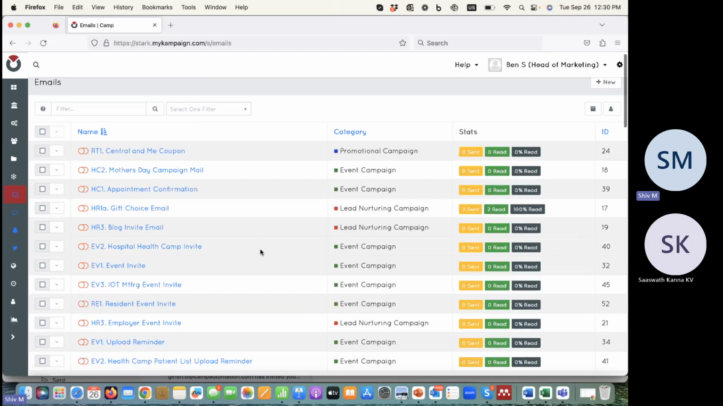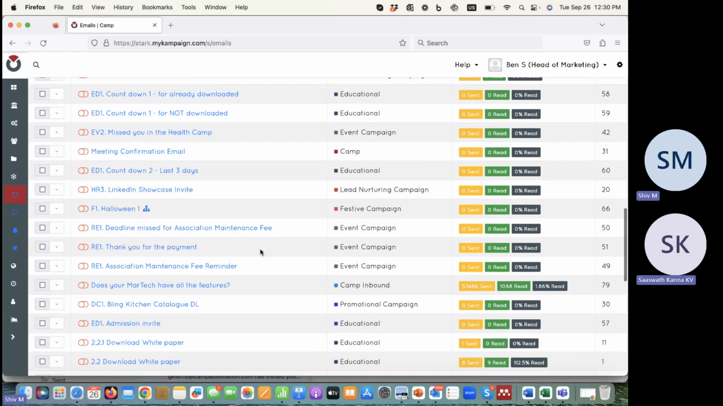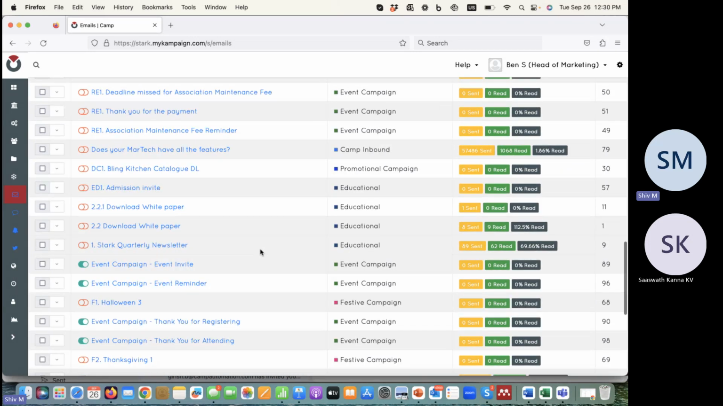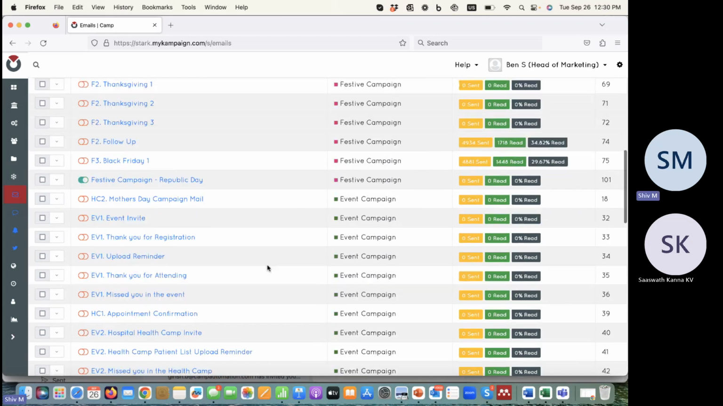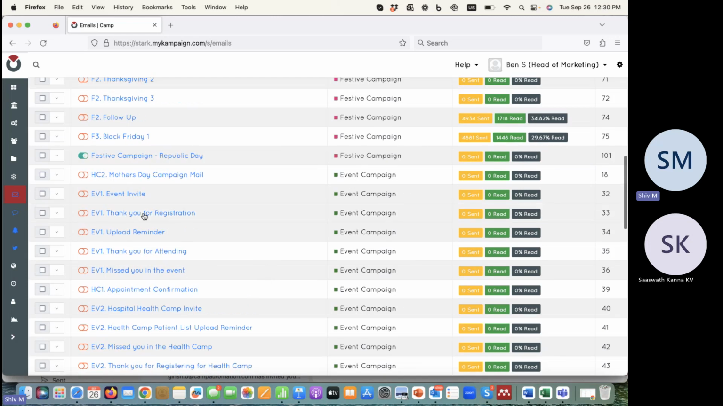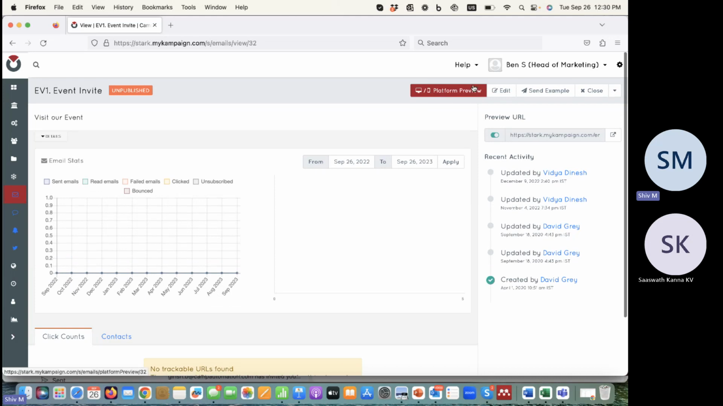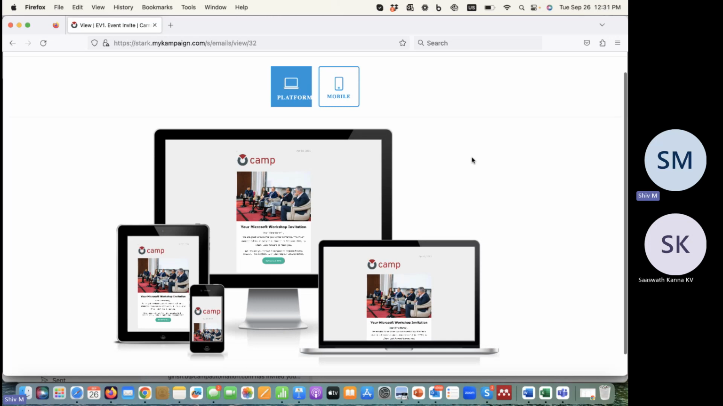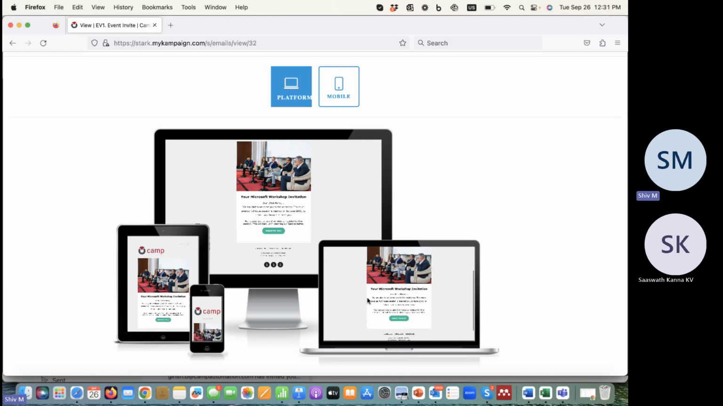So for example, I can create nice looking emails. Say there is an event happening, so I'm running an event campaign and I'm sending an event invite. I've designed this event invite here, and I can see how it will look on different screens, because it has to be mobile responsive as well. So how it looks on mobile, on a tab and on a laptop.